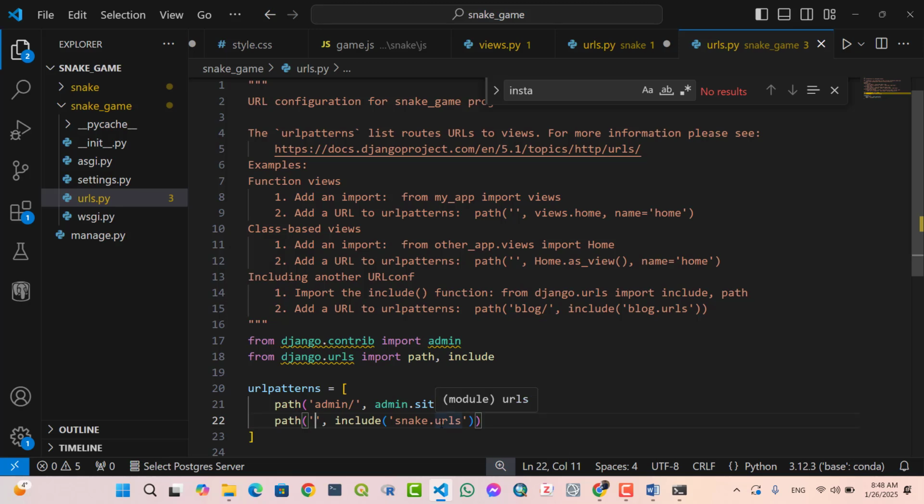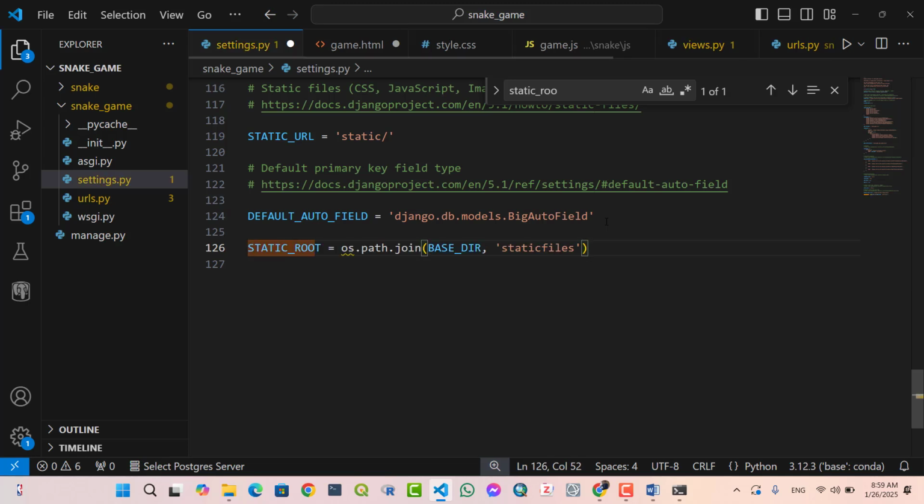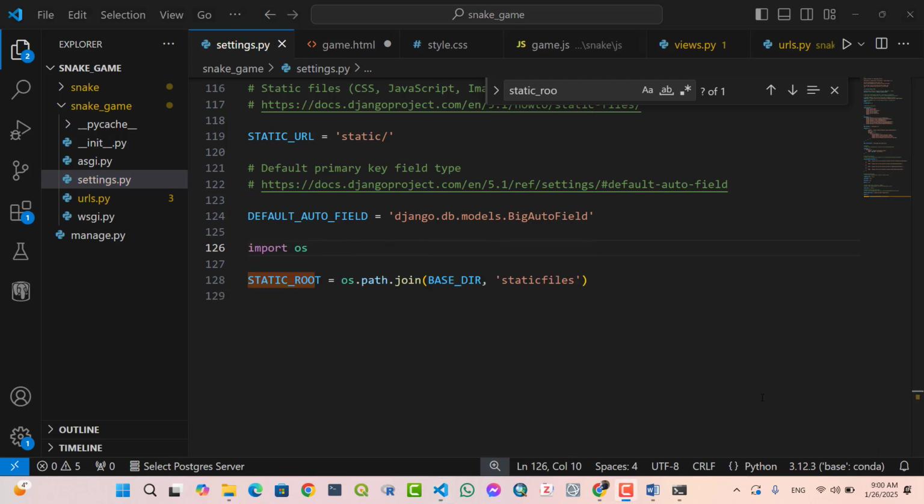From views.py, we add STATIC_ROOT to settings.py. STATIC_ROOT equals os.path.join(BASE_DIR, 'staticfiles'). Ctrl S to save. Import os and STATIC_ROOT.